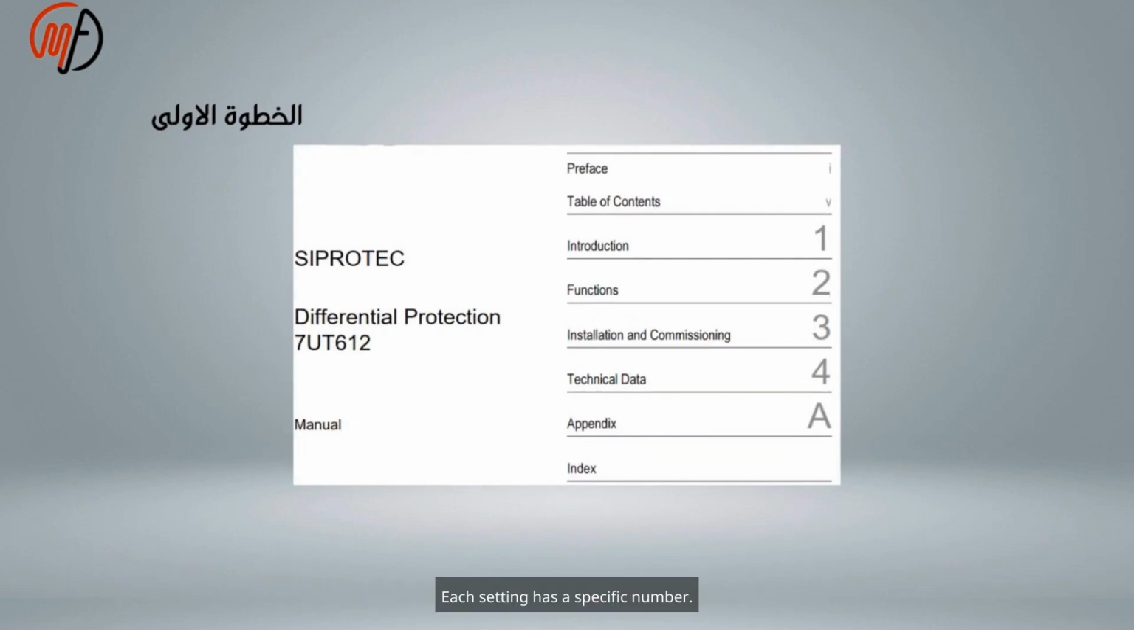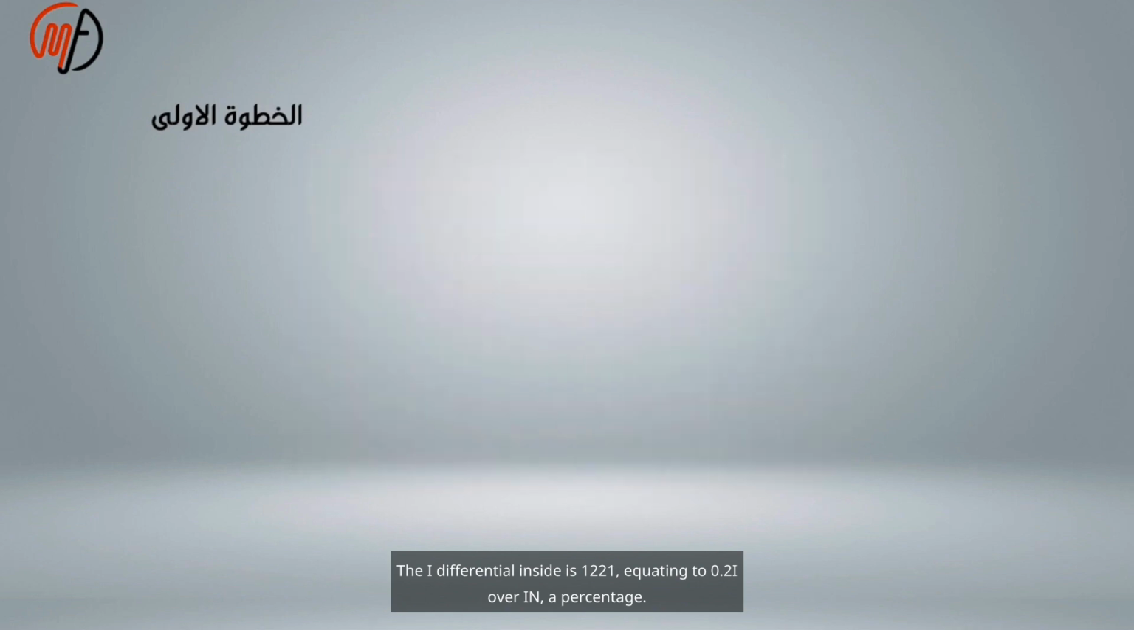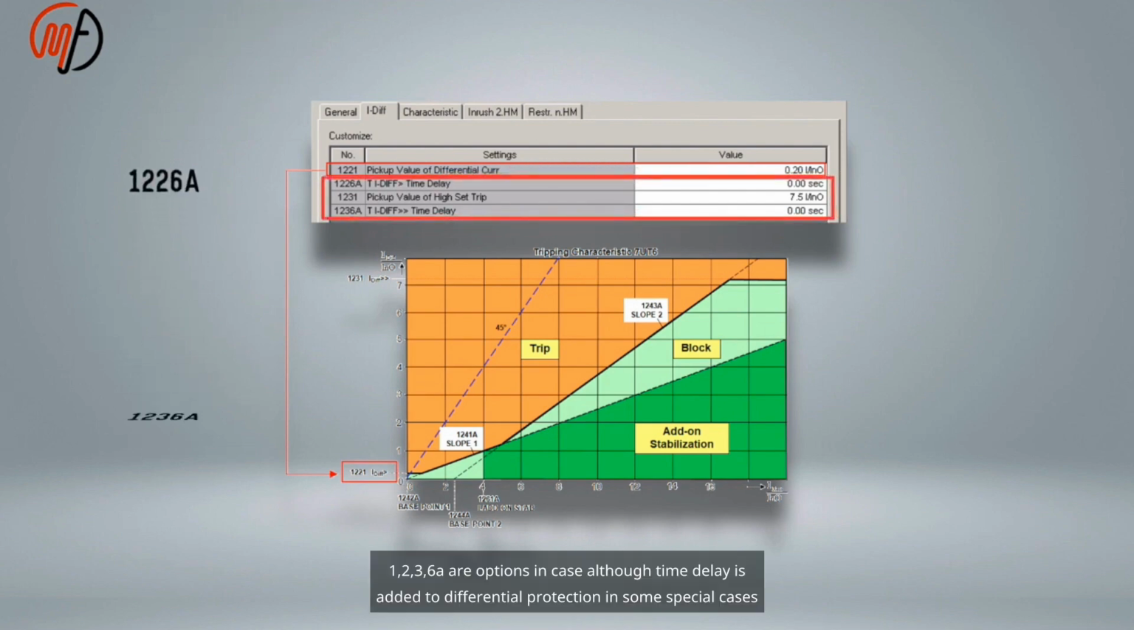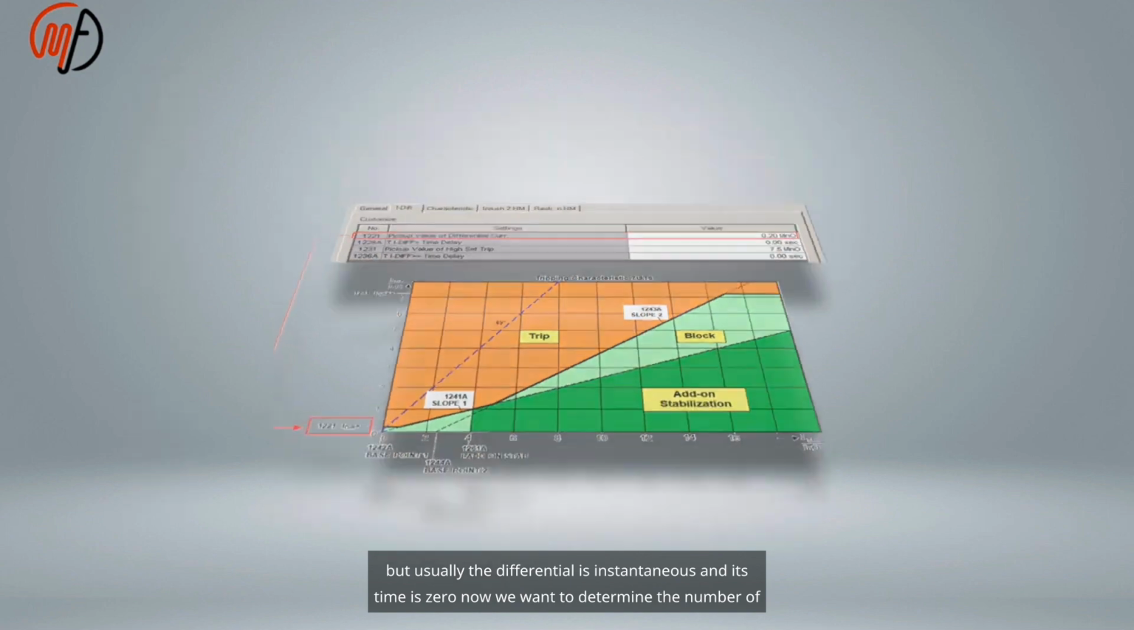Each setting has a specific number. The I differential setting is 1221, equating to 0.2 I over I n, a percentage. Another setting is 1221, equating to 2 I over I n, also a percentage. Settings 1226A and 1236A allow time delay in special cases. Usually, the differential is instantaneous with 0 time, although time delay is added to differential protection in some special cases.